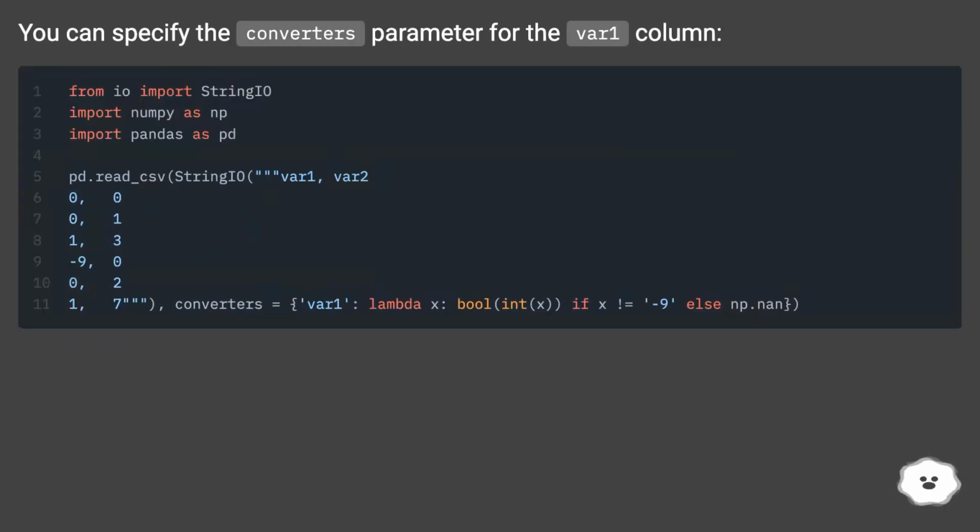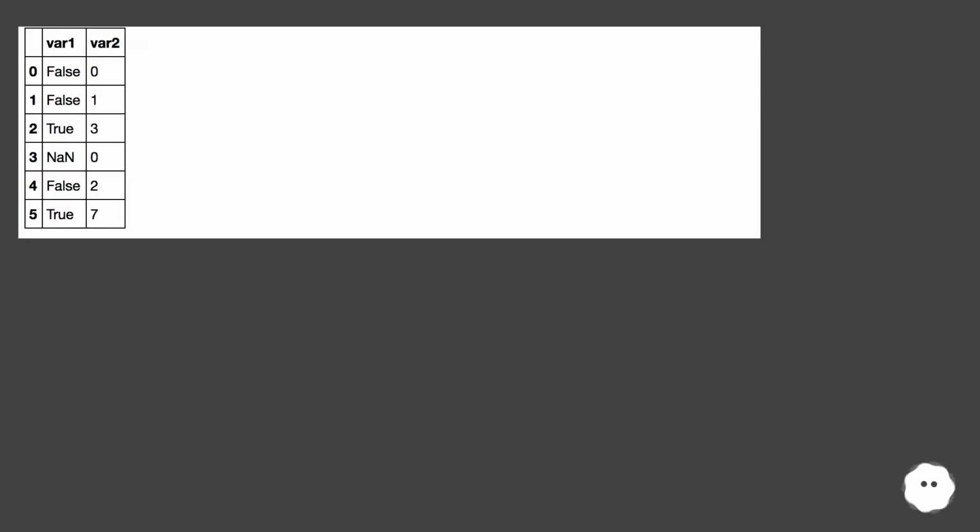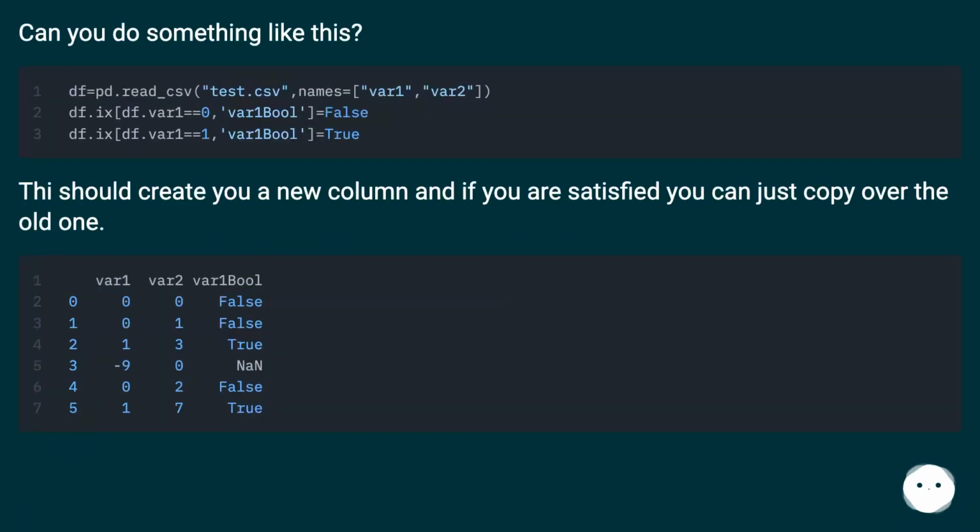You can specify the converters parameter for the var1 column. Can you do something like this? It should create a new column, and if you are satisfied you can just copy over the old one.